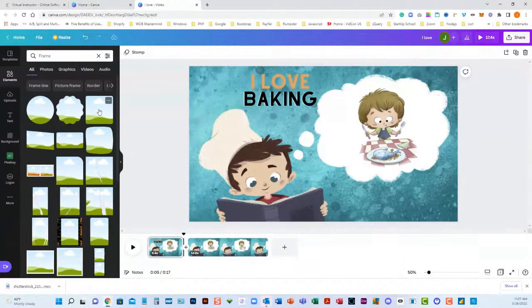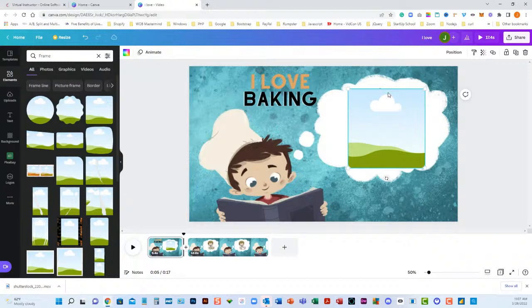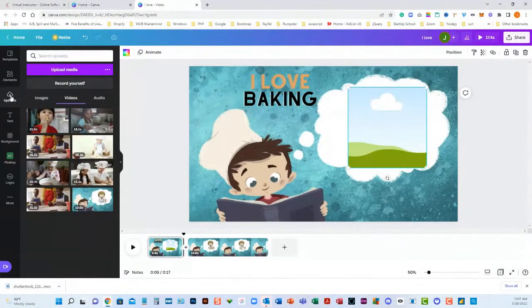So let's start out with a little square frame. Watch how I just drag it on over, and it's kind of covering up the little image that's already there. Now this is kind of fun. This is how you can do a picture in a picture. Remember, if you're getting more business-like, there might be times you want a picture in a picture. So I'm going to go back over to my uploads, which is where my videos are.